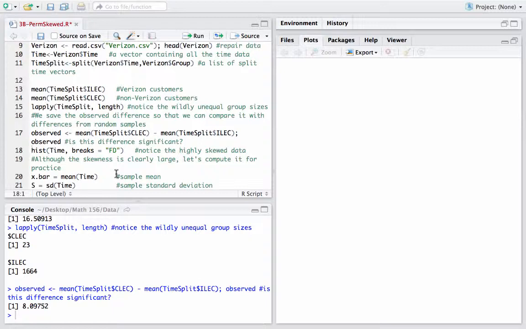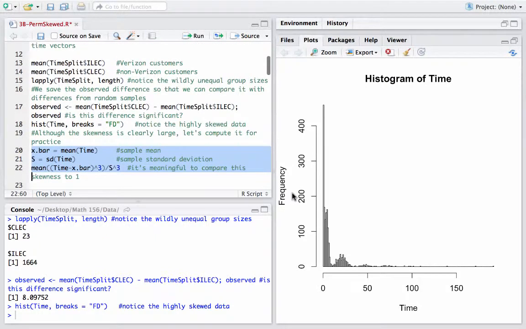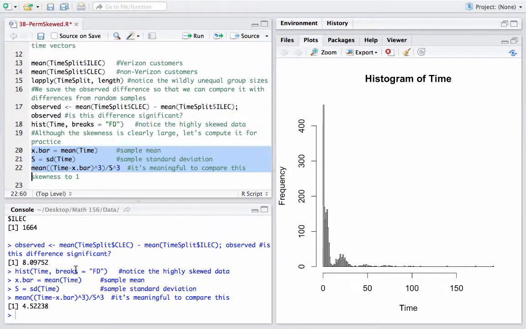So let's try to get a feel for the population here. We'll take the histogram of time, and you see it's very, very non-normal, although it does have this kind of bell-shaped-ish behavior in the middle, but most of the repairs take just under an hour. There is this very long tail of repairs that take, it looks like, multiple days. Paul points out that we can see there's plenty of skewness, but let's compute the skewness statistic just to practice doing it, and you see it's 4.52238. Paul says comparing it to 1 is meaningful, so it's much more than 1, and it's positive, so that means we have a right skew.